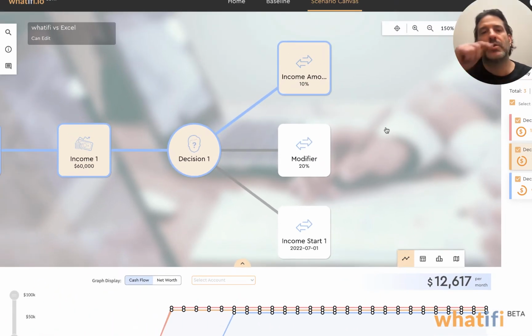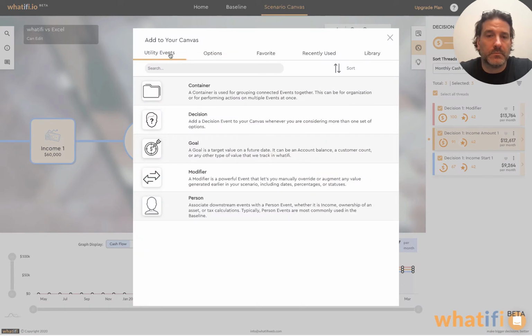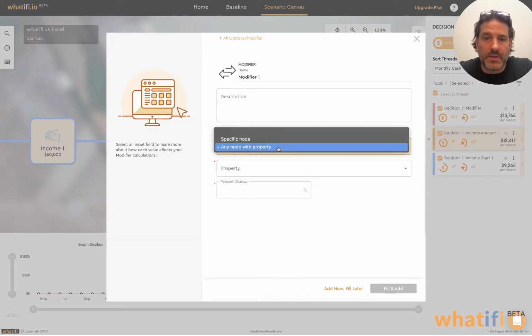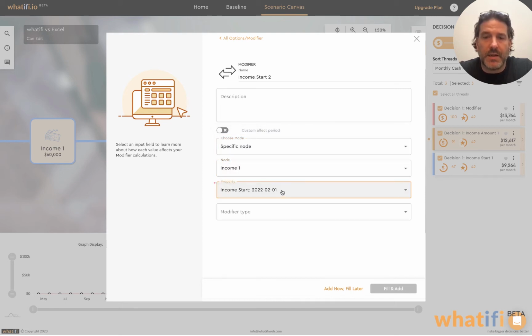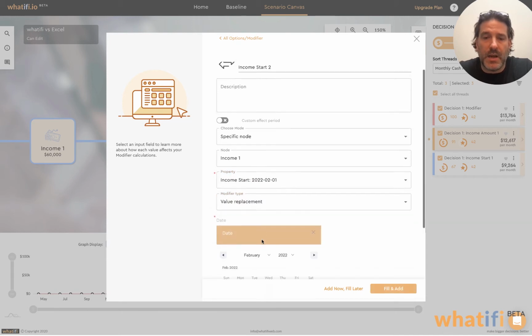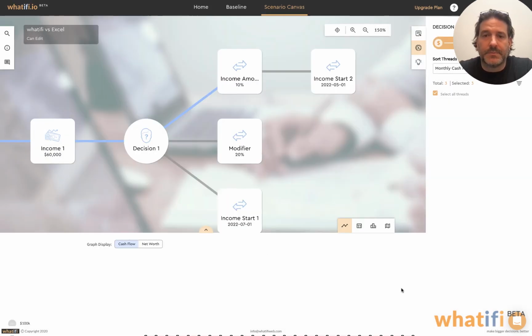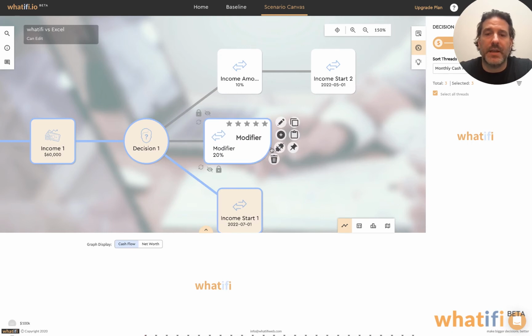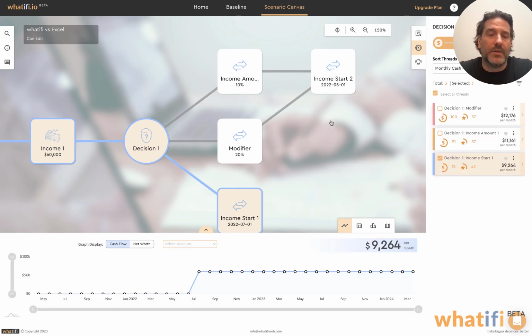Other things I can do. I can string these modifiers together. So I've got my 10% and my 20%, but what about a scenario where that also pushes out? So I'm going to push out this date into the future. I'm going to add another modifier right here, and set the specific event, which is that income, but now I'm going to change its start date to be a value replacement, and say that this is not going to start until, say, maybe May. I can make that May the 1st, add that in, and I can patch these together. So I can connect this to this, right? So now both of these scenarios are inheriting that new date.